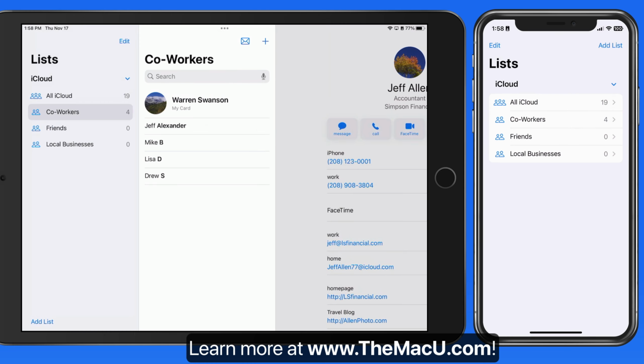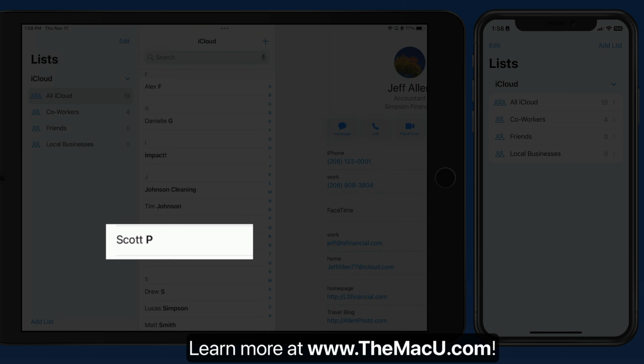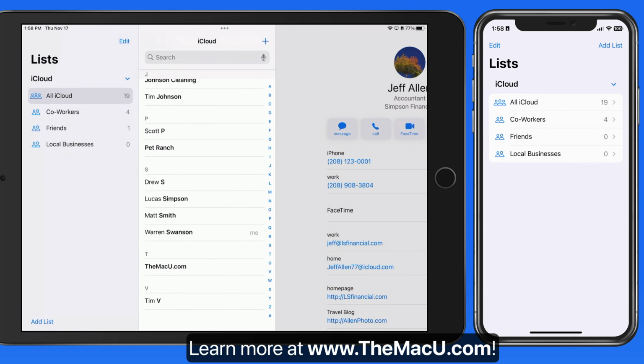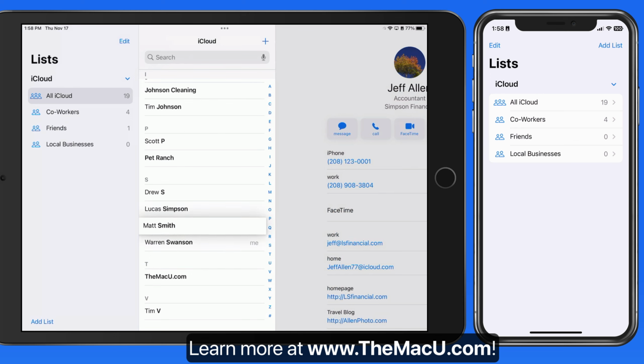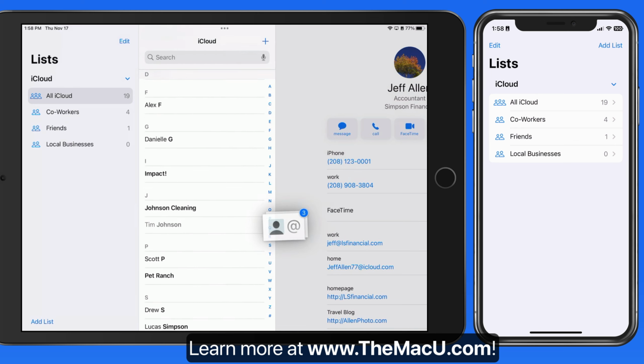Let's start on the iPad. With the list column displayed, I can just tap and hold for a moment and then drag and drop a contact over to a list. To grab multiple contacts, tap and drag one, hold it there, and with a free finger, tap on the contacts that you want to bring with it.